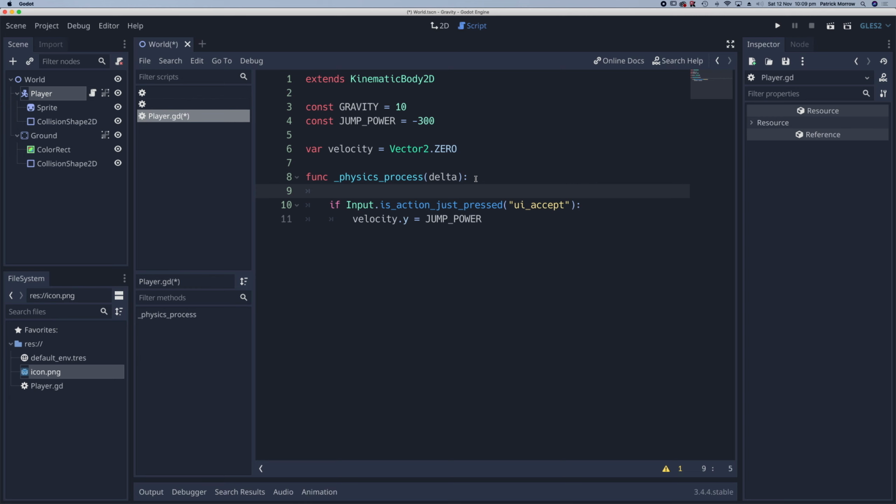So how do we do that? Well, we just apply gravity to the velocity in the y direction. So the velocity in the y direction is going to be plus equals gravity. So in other words, what we're doing here, we are adding this gravity of 10 every loop through this physics process. So it's going to keep increasing. It's going to be 10, 20, 30, 40, etc.